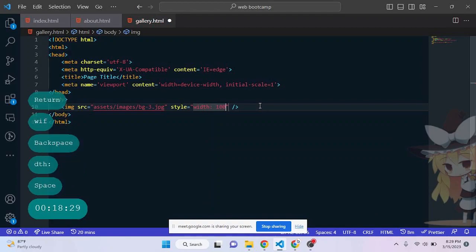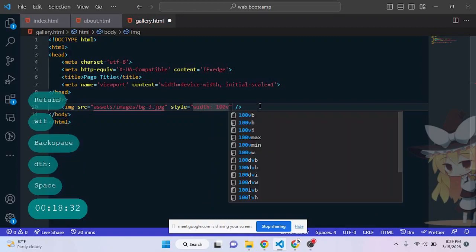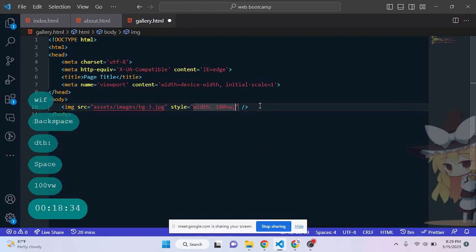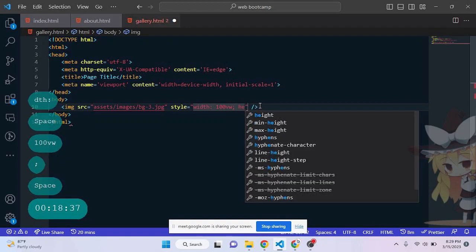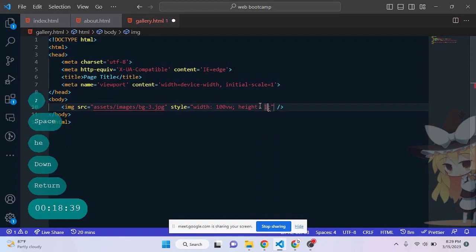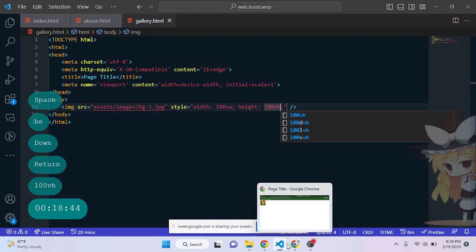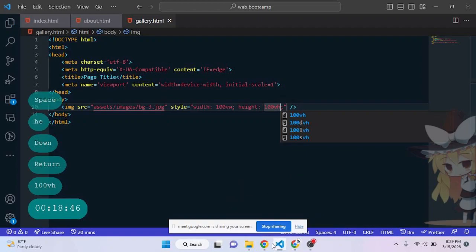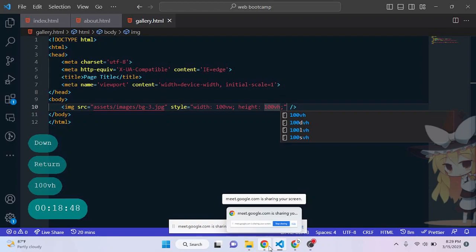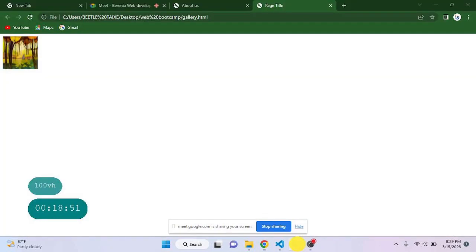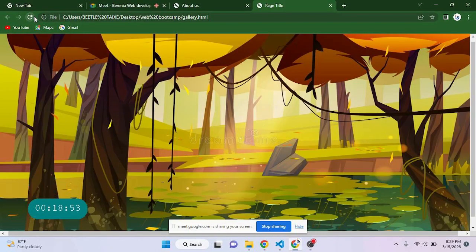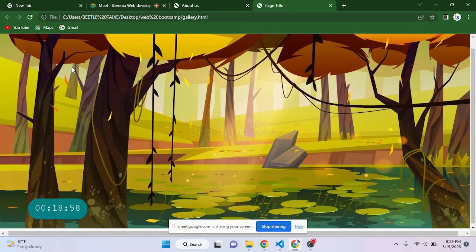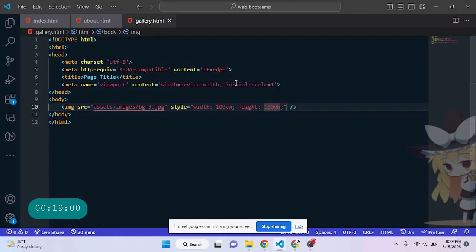In this case, let me use my 100 view width here, and my height to be 100 view height. So most times you use view width and view height on the width and height properties, and not on any other thing. You can see that it's working when I use the inline styling now. So that's how it will be, so that I won't waste much time on this.